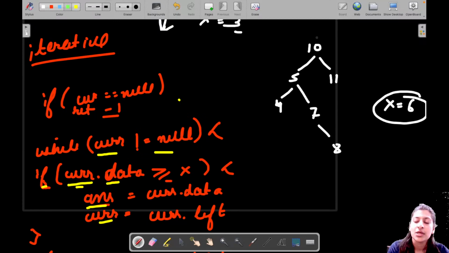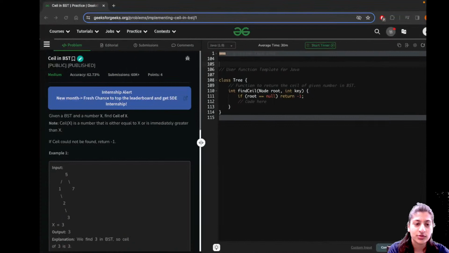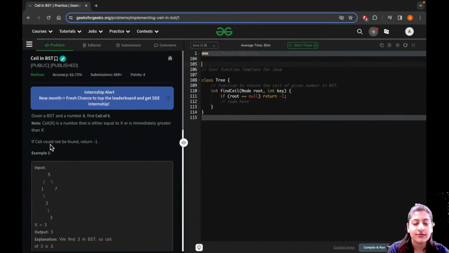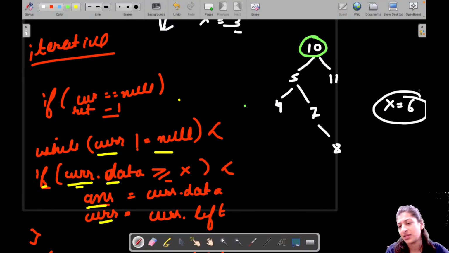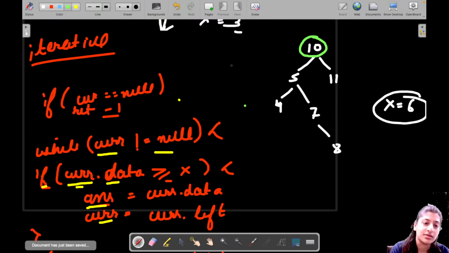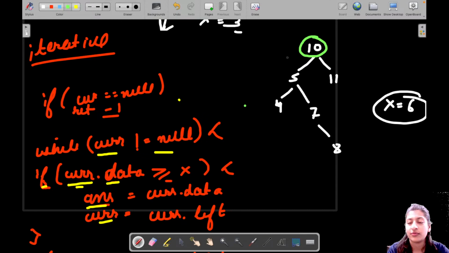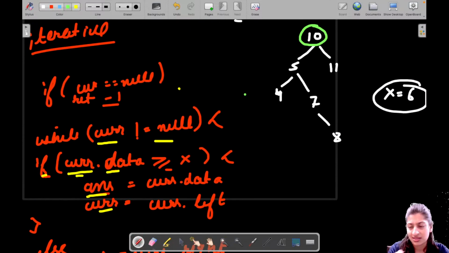So you start from the root node. First, your question says, let me show you, wait. If you see your question for ceil, it says if ceil is not found, for example, all the nodes in the tree are less than the key value, then you will not find any ceil. In that case, you return -1. So just one more condition we'll put here. First, if for example your root itself is null, you return -1. Otherwise, you initialize your answer with -1, and finally what you return is your answer. So this can be taken care of.